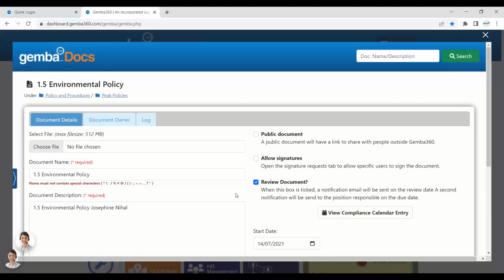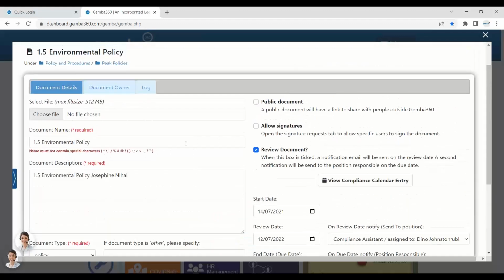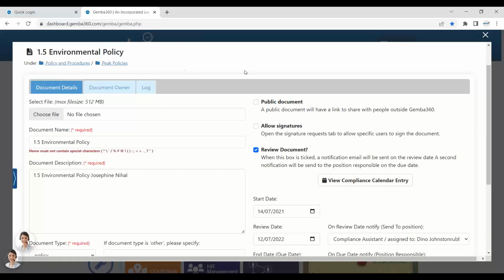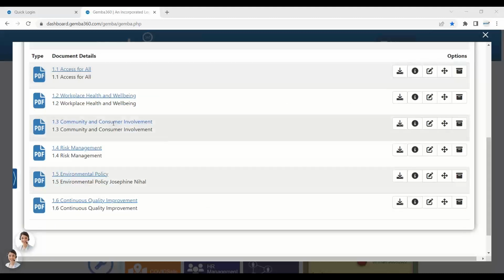I can then click on that link, and what you'll see, for those of you that have been to the Gemba Docs session, is that this has now opened up the Gemba Docs area of the screen as well. I can then look at this. I can see what the policy information is. I can have a look at what past information has also been done through the logs.